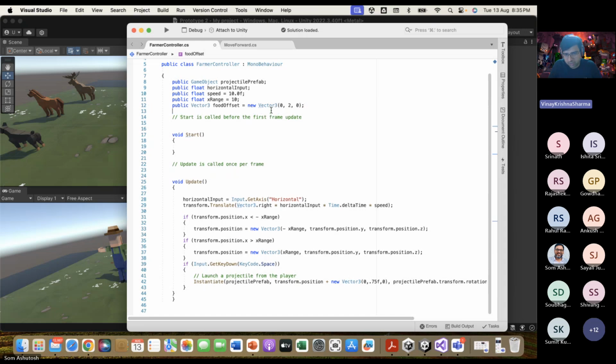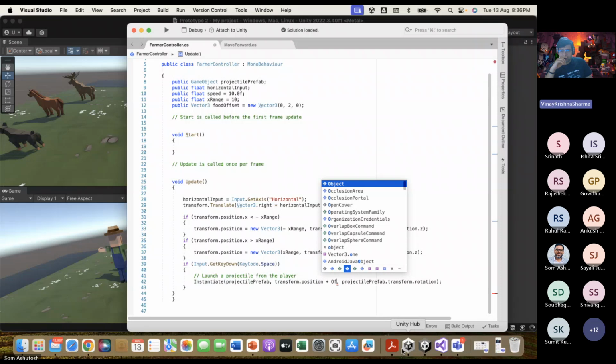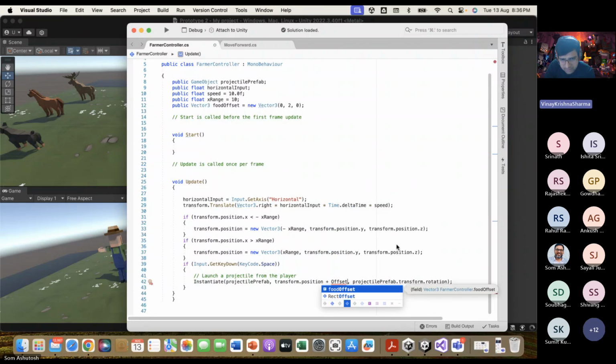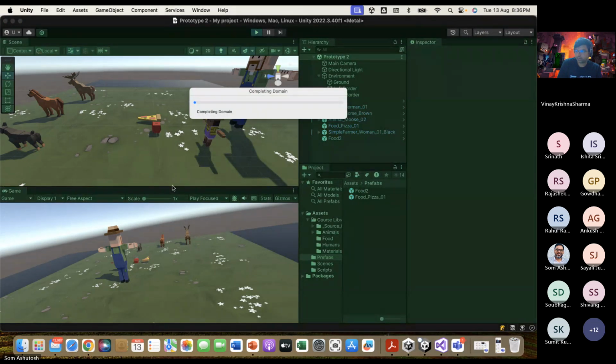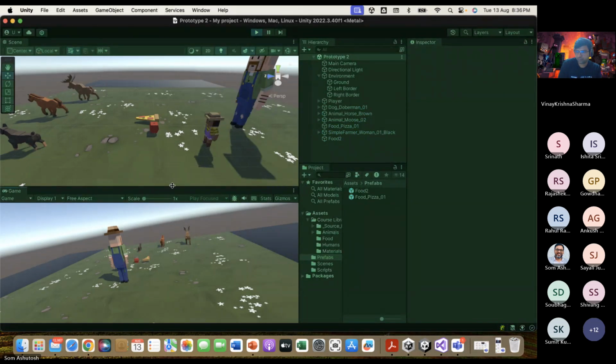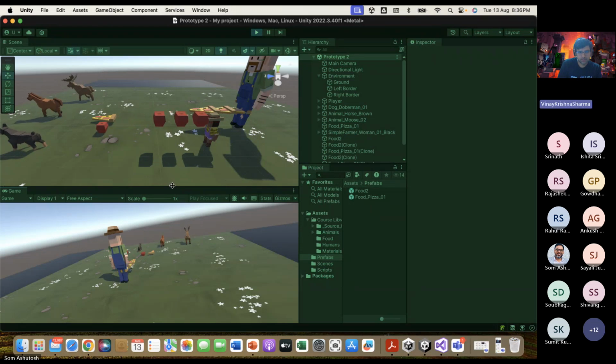Save it. And now instead of new vector 3 in the last line, just write offset. Instead of this whole term, new vector 3 0.75, write offset. Just write off, it will take. Select food offset, tab. Now save it and run it. See, 2 is coming up.